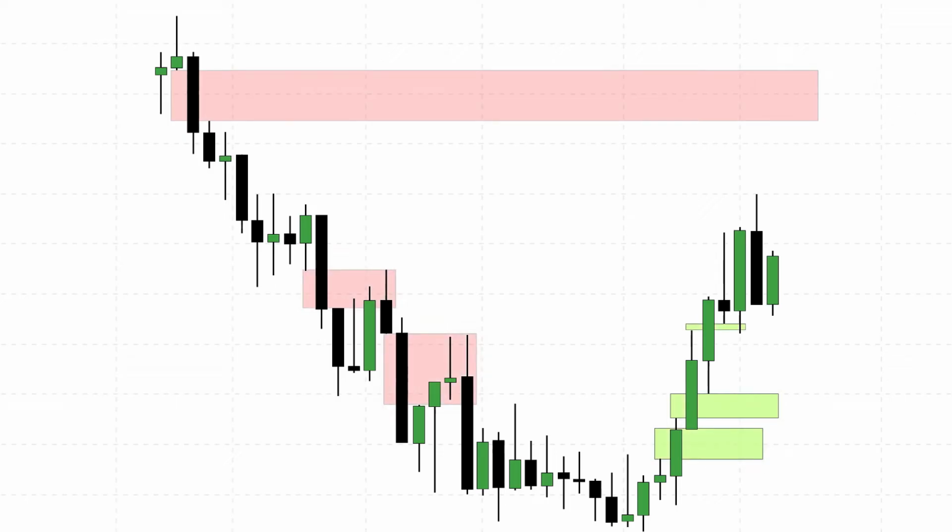But not all FVGs are relevant. The ones that have already been traded into are considered mitigated and can be removed. Once we delete those, we're left with the active fair value gaps. The bearish ones will serve as our premium arrays, while the bullish ones will act as discount arrays.